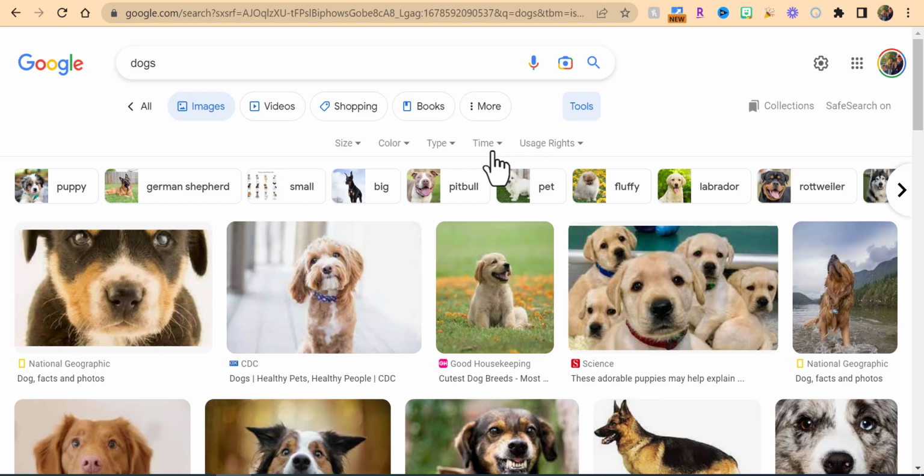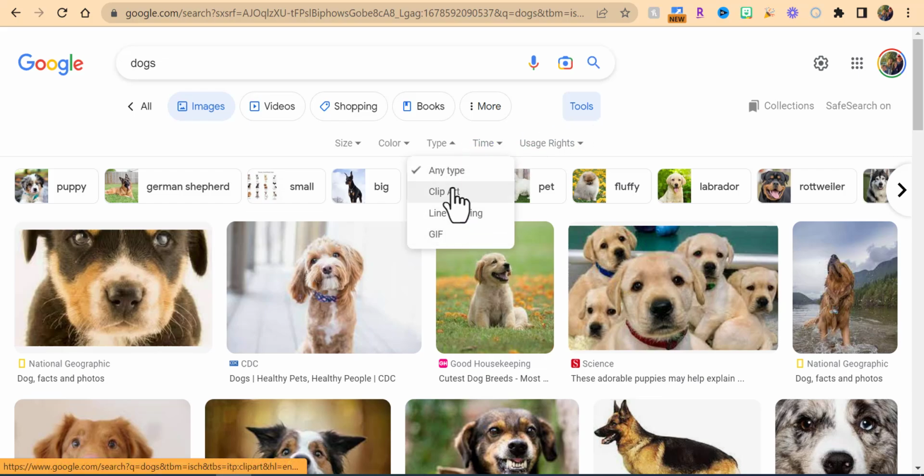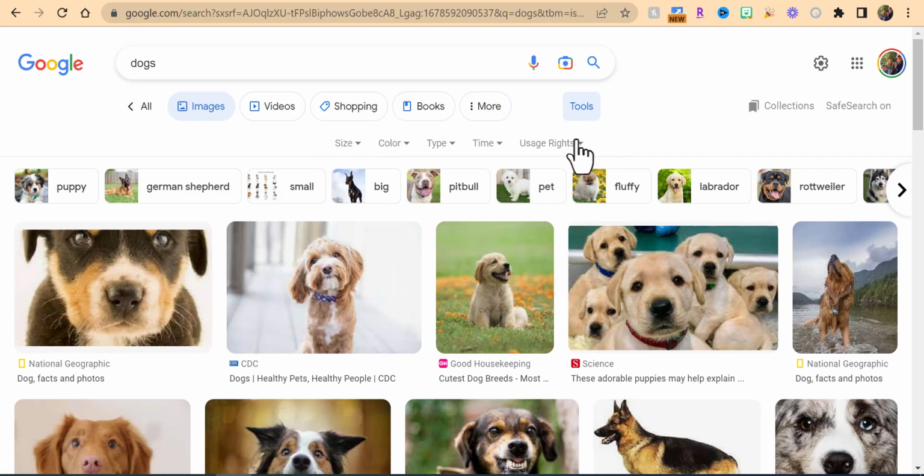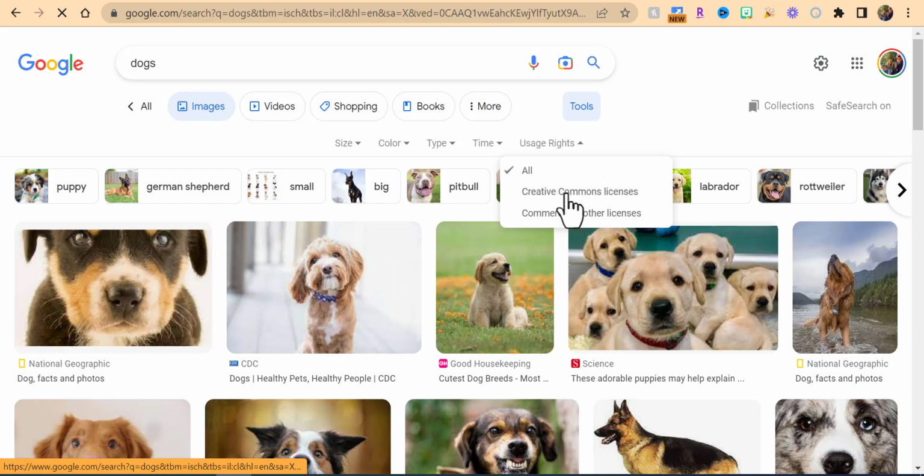Now, it's also nice to know that you can search by type. This is always kind of fun: clip art, line drawing, GIFs, color and size. Now, usage rights. That's a really important one. We're going to go into Creative Commons.